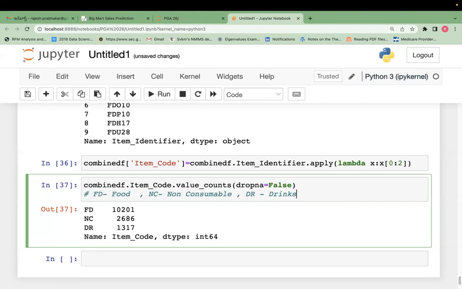A new column is created based on the existing column called item identifier. The new column will have the first two characters of item identifier, and the name of the new column is item_code. Item_code is a new column created from item identifier. So this is creation of a new variable. We have created a new variable from an existing variable.